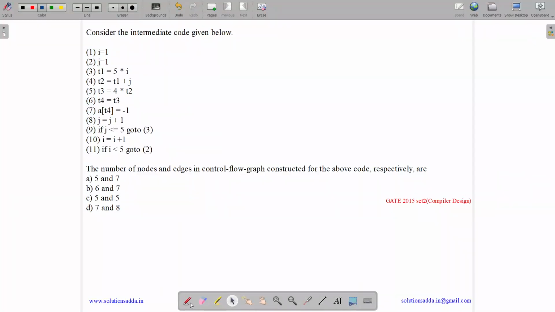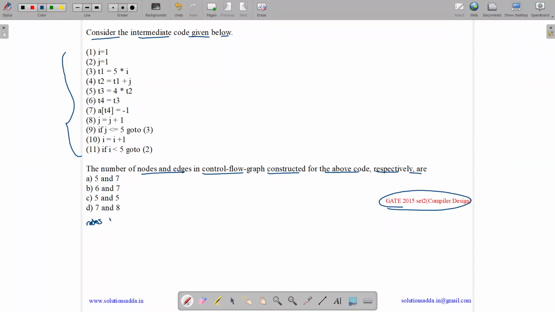This question belongs to compiler design subject and was asked in GATE CSE 2015 set 2. So the question states, consider the intermediate code given below. Here we are given the intermediate code. The number of nodes and edges in the control flow graph constructed for the above code respectively are. So we need to tell what are the number of nodes and what are the number of edges in the control flow graph.